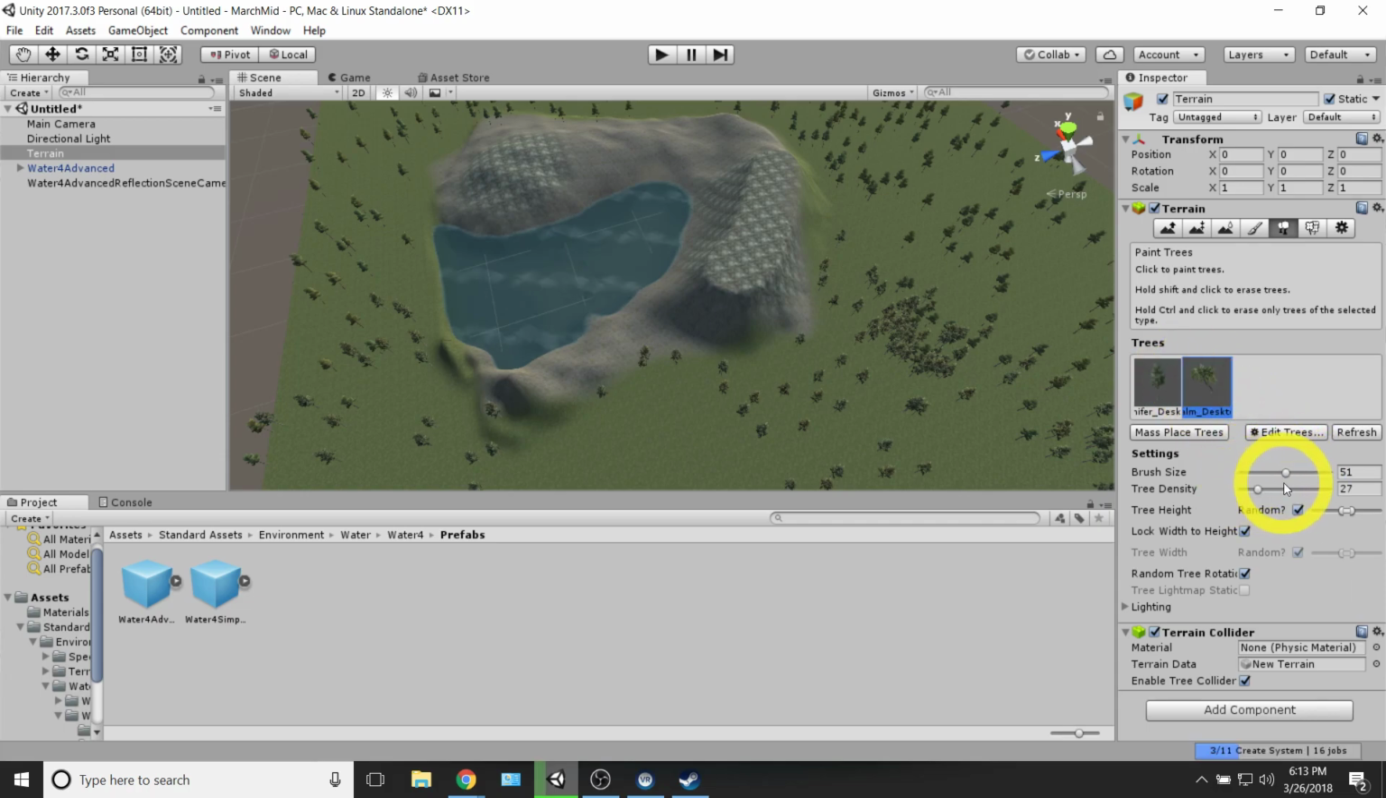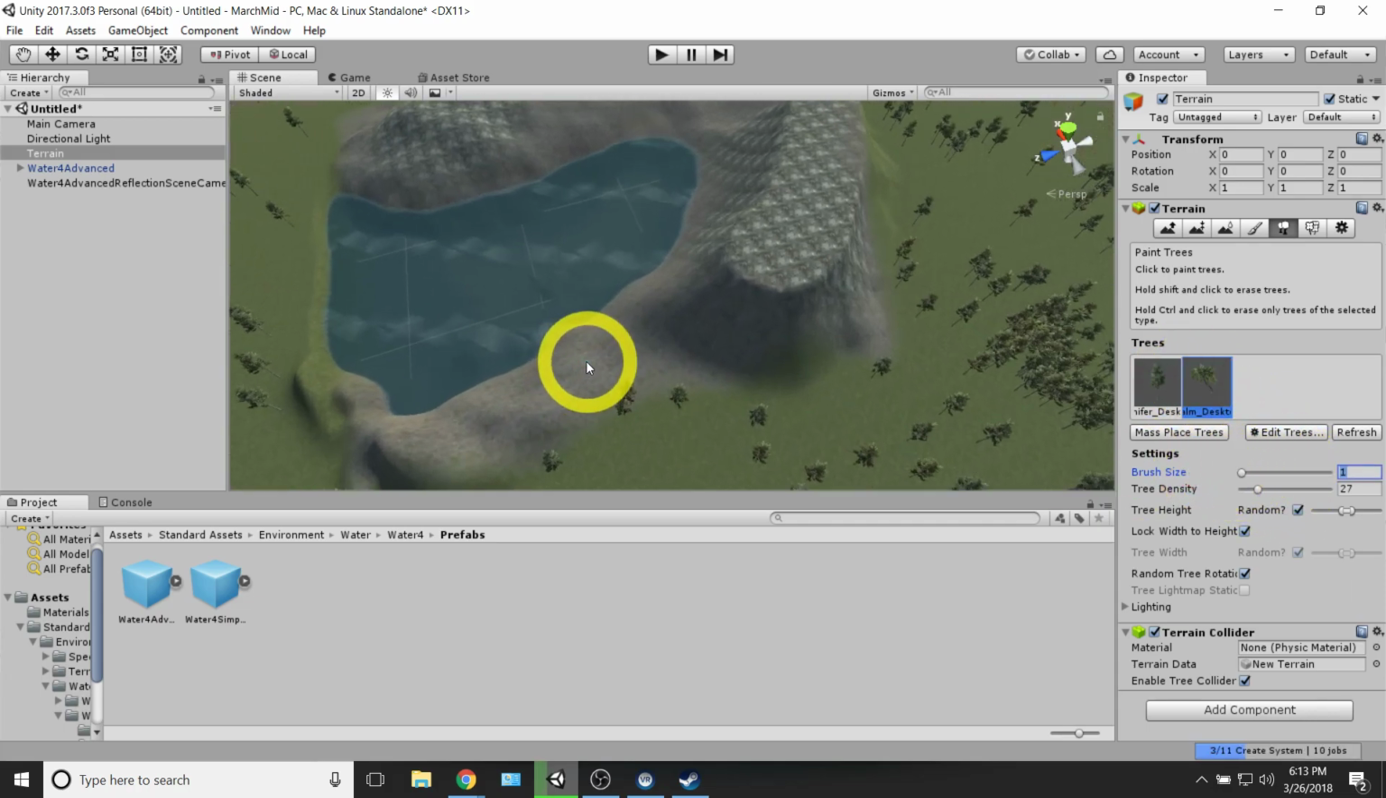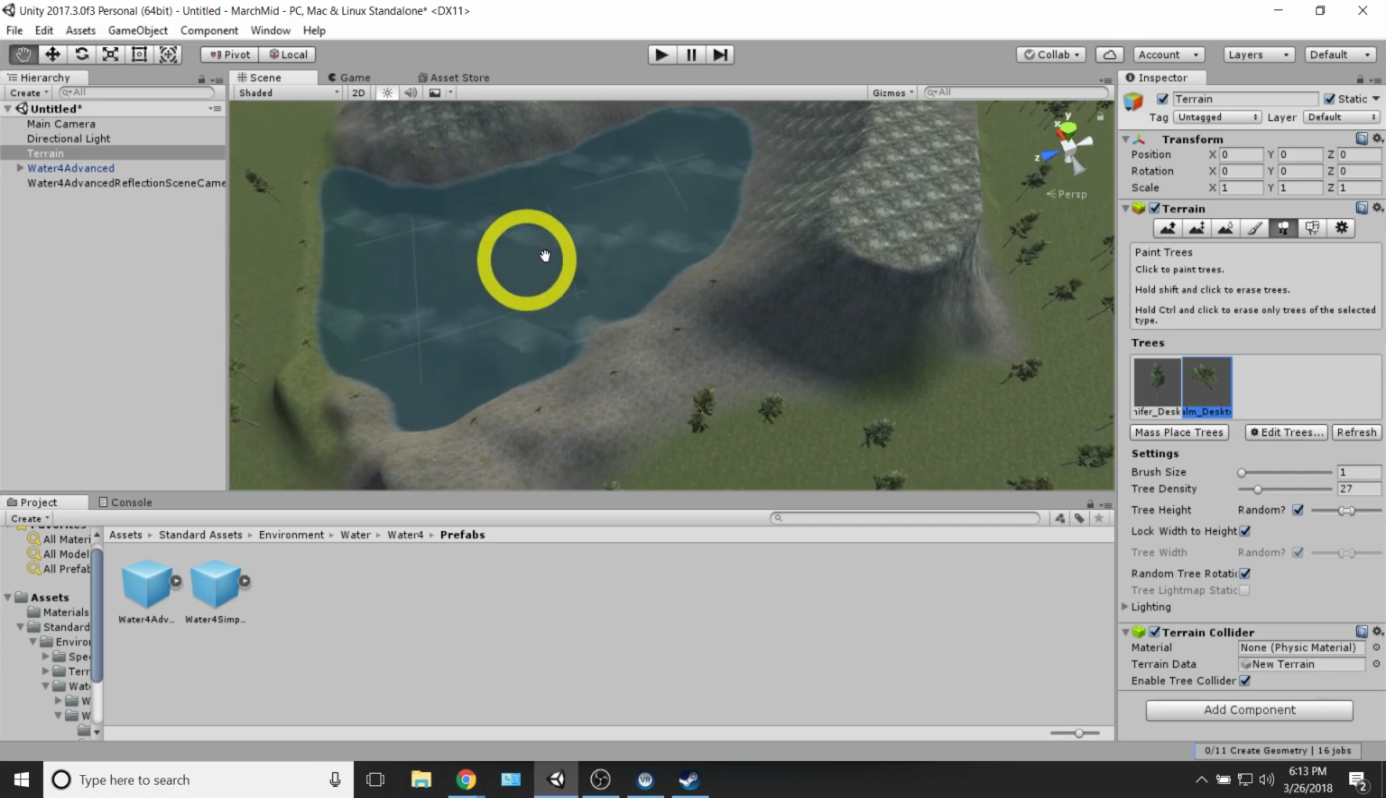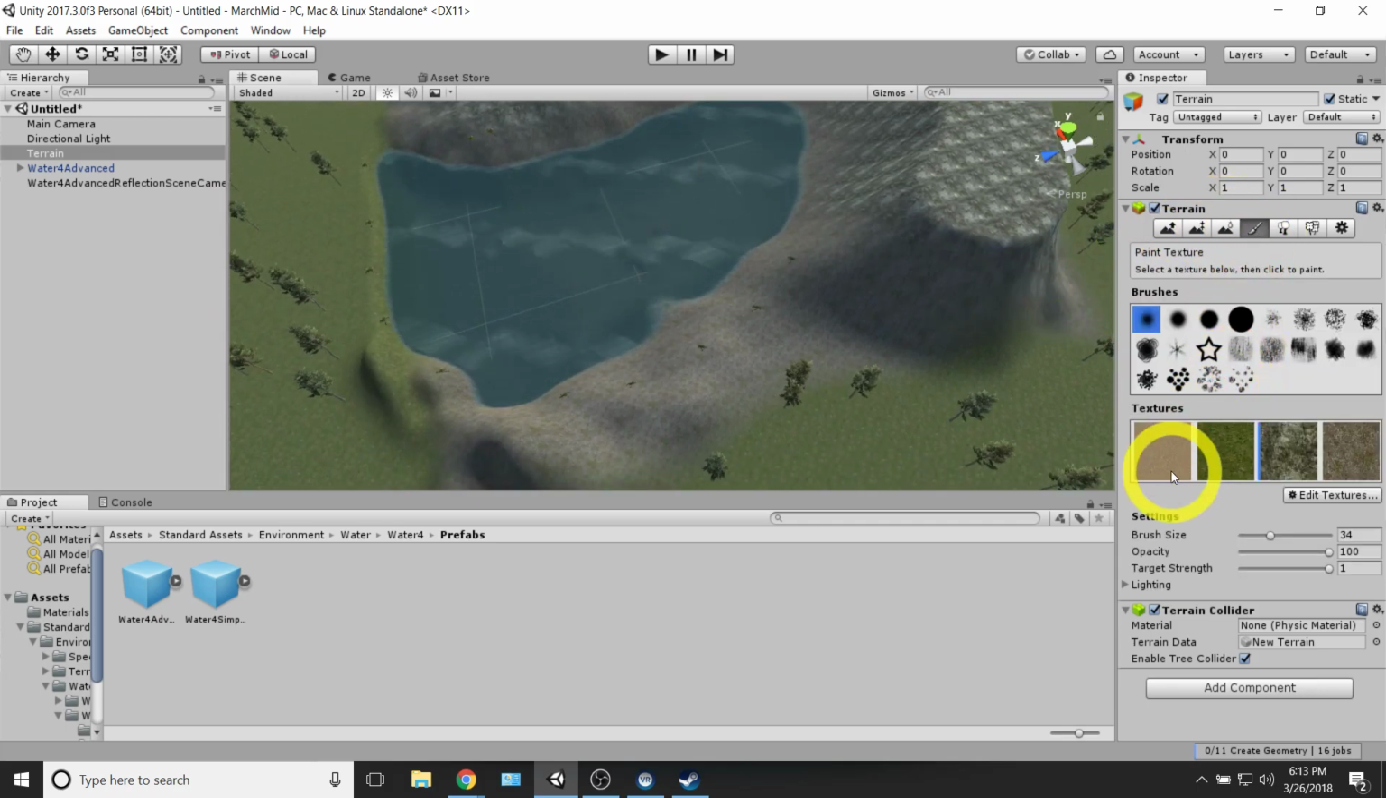You can change your brush size, tree density. I want to make it 1 here so I can really choose where I'm putting these guys. And there we go. Pretty satisfied with that. You can mess around and get something you like.